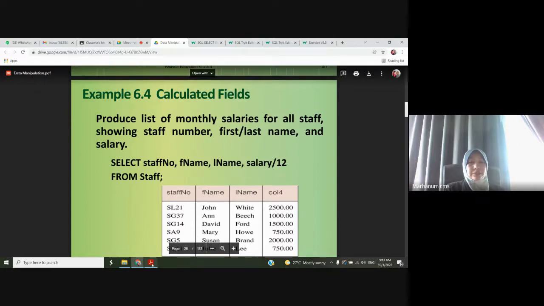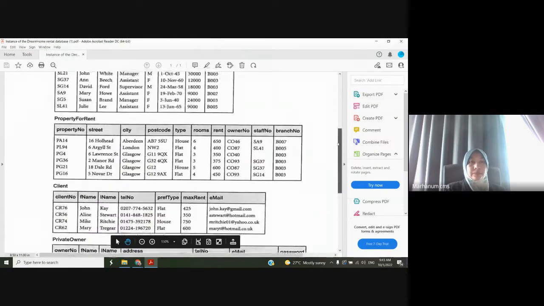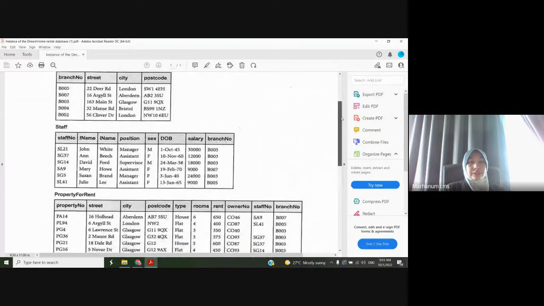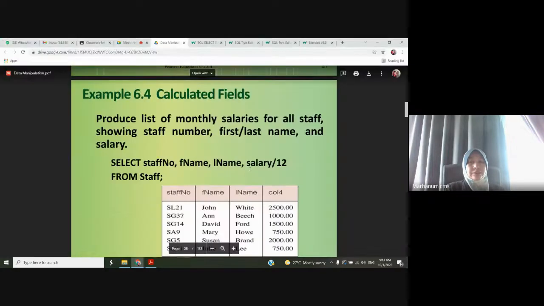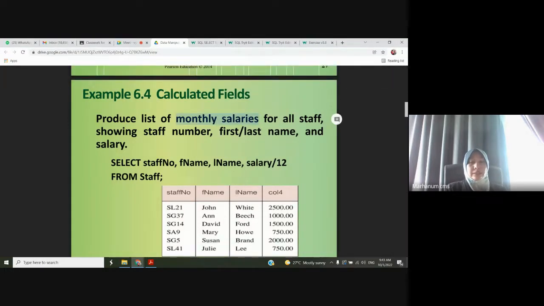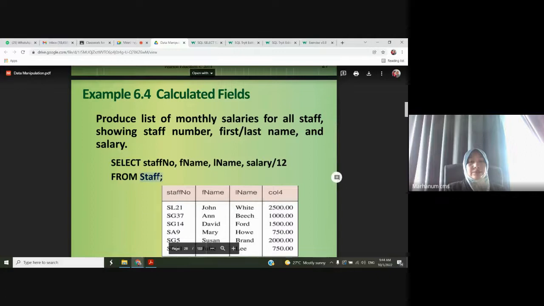Okay, so we refer to the database here. Go to the database. Tengok staff ni. Ada staff name, ada nampak salary kat sini kan. But this salary ada 30,000. So macam tak logik lah, this is monthly salary. Okay, so maybe this is a yearly salary. So this is yearly salary. So that is why here for the salary, we have to divide by 12 to get a monthly salary. Okay, tengok monthly salary. So salary divide by 12. From which table? From staff table.